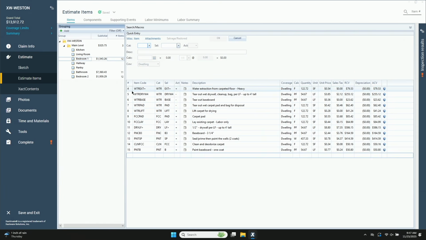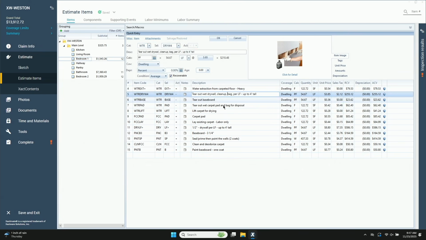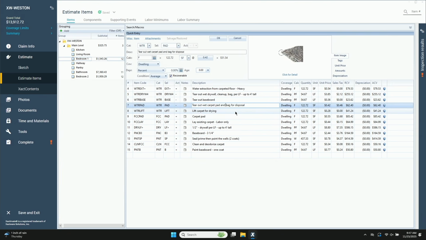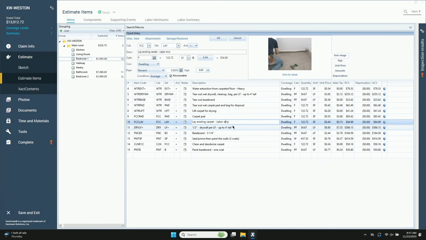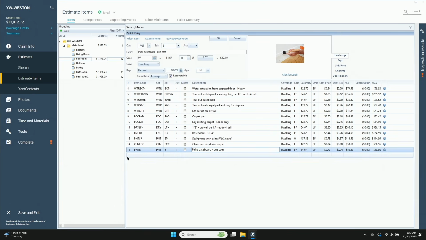Bedroom 1, we have water extraction from carpeted floor heavy. We have tear out wet drywall to clean up bag per linear foot 4 feet tall, tear out baseboard, tear out wet carpet and bag for disposal. Lift carpet pad for drying, carpet pad, replace, lay existing carpet, labor only, 1/2 inch drywall per linear foot, replace baseboard, paint, clean and deodorize carpet, and paint baseboard and carpet. Very important. Very important to look in this column here.